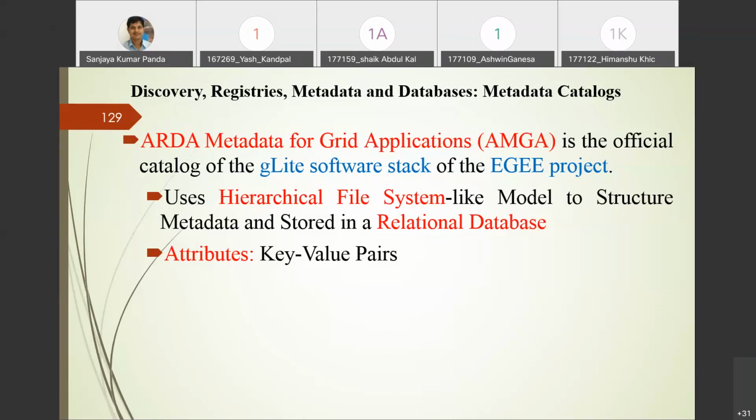So the main way they are maintaining the attributes in this ANGA application, that is ARDA metadata for grid application, they are maintaining the key value pair. Everything they are maintaining in the form of the key value pair, so that they can locate whatever type of information. Each entry you want to make assigns an individual value to the attributes of its selection. For that, they are maintaining key value pairs.